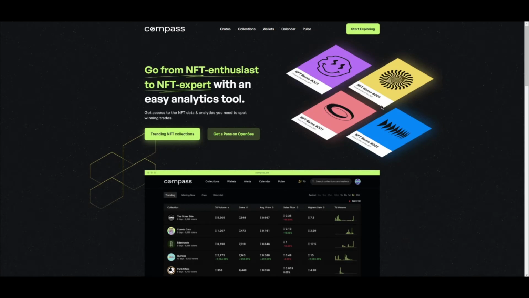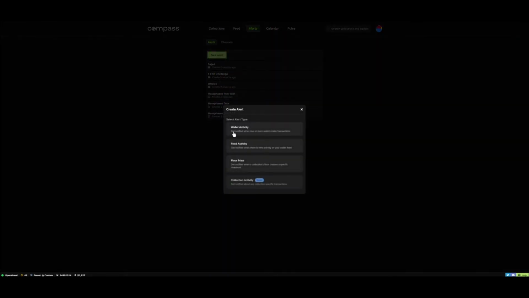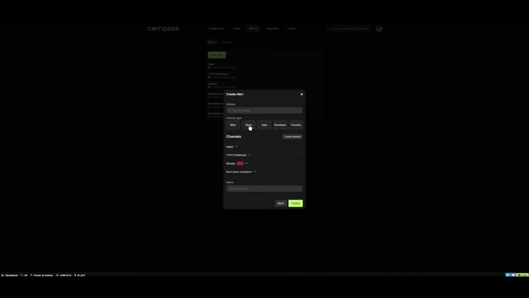In this video, we're going to show you how to use the alerts feature in Compass. If you want to create a new alert, you'll have to click this button right here, and it will show you three options: wallet activity, feed activity, and floor price. With the wallet activity, you can track any given wallet that you input in this space. You can track by these options by just toggling them on or off.